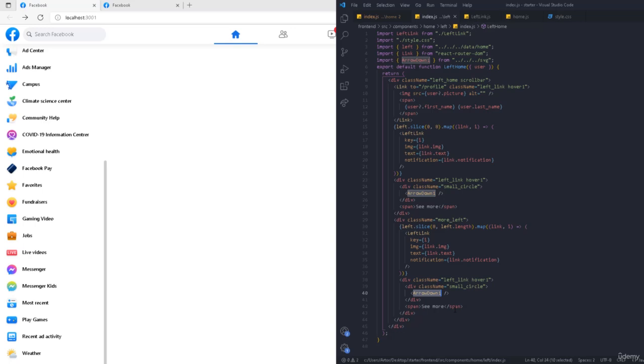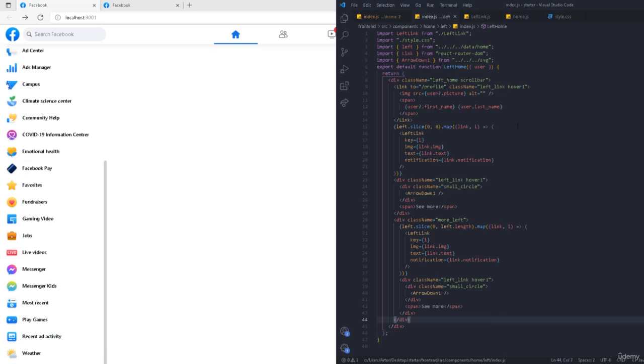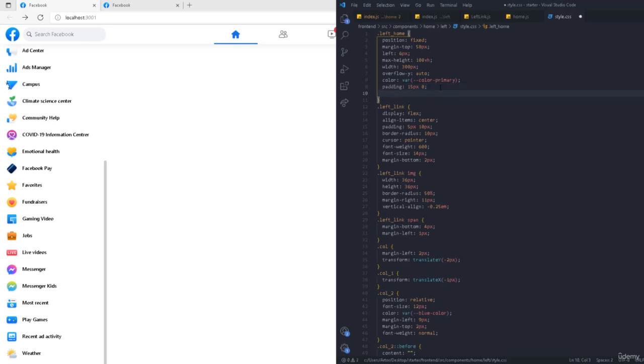Let me write anything after this, see if it's going to show. Oh, okay, I think there's a problem right here. We're going to fix that. So we can go back to the styles and see what we have in the left home. The max width is 100 VH, overflow Y auto. Maybe we can add a padding bottom like 5 rem, so we can see what we're doing.